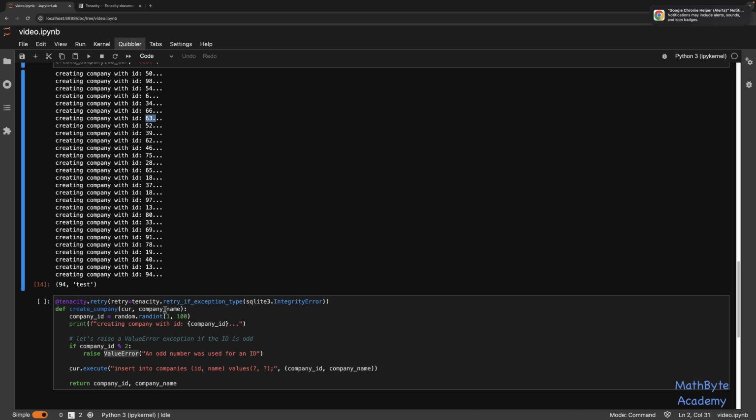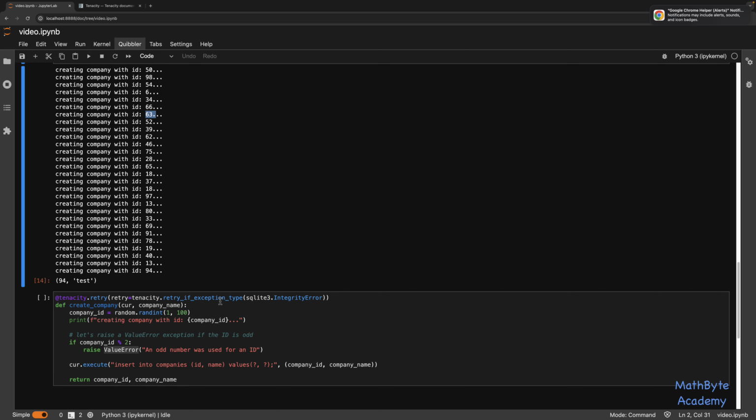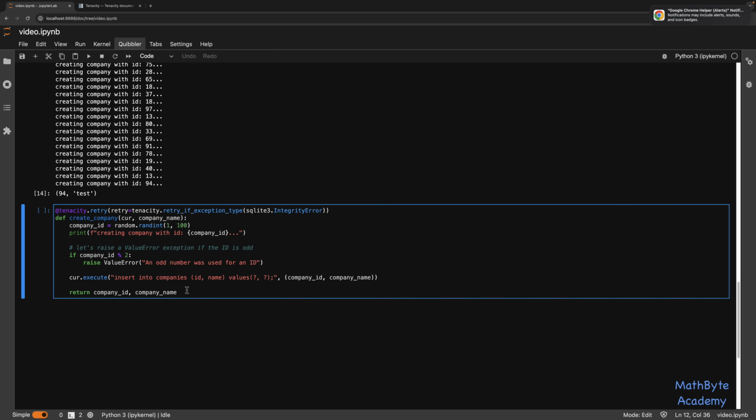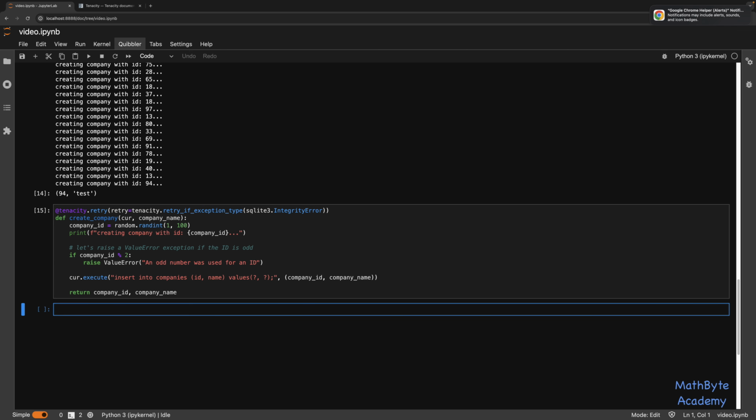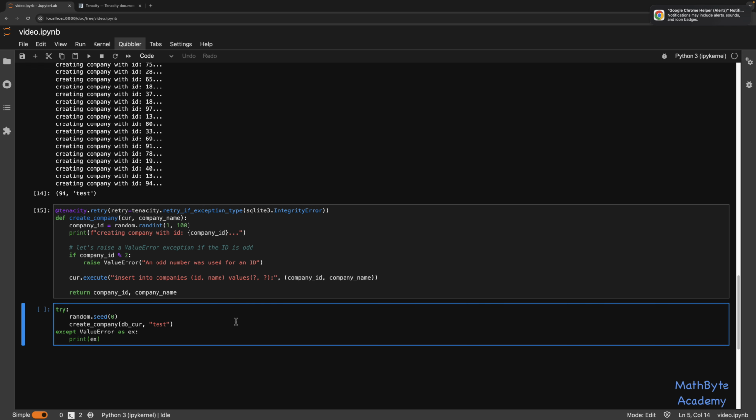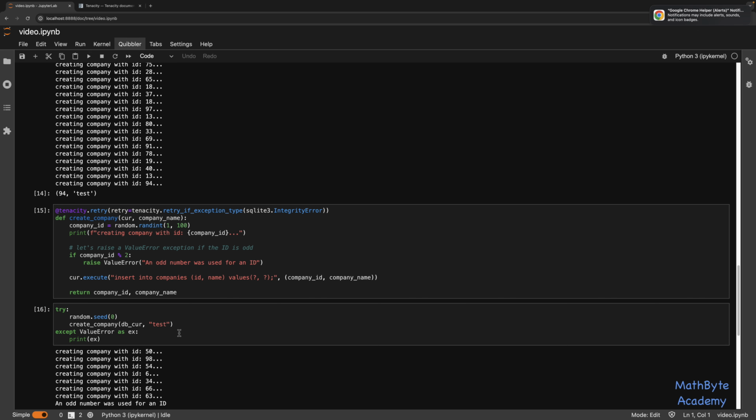And of course, the insert statement is going to fail occasionally, right? And this is when this will then retry, because this will give us an integrity error if the ID was not unique, and then it will retry. But if it gets the value error, not going to retry. So let's just try that. So again, I'm going to reset the seed. I'm going to create this company just as before, and let's see what happens.